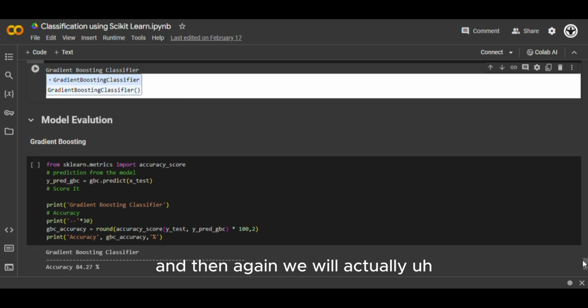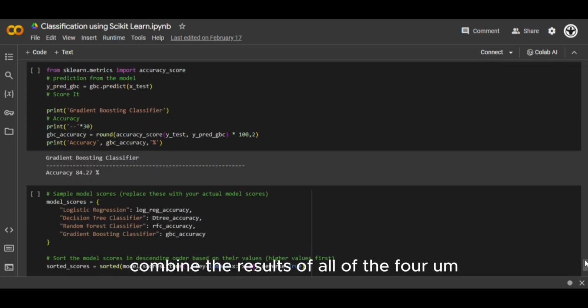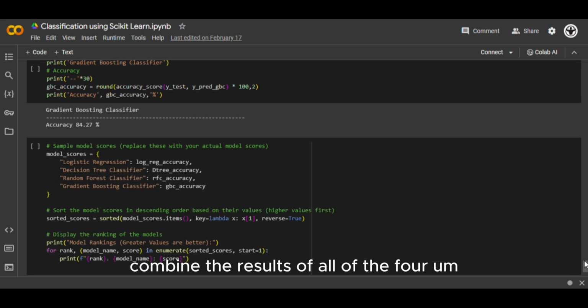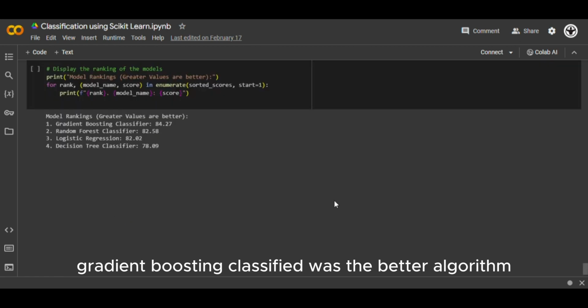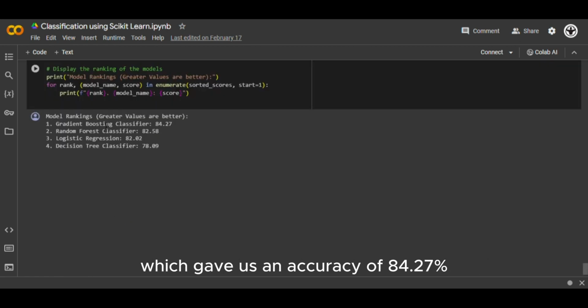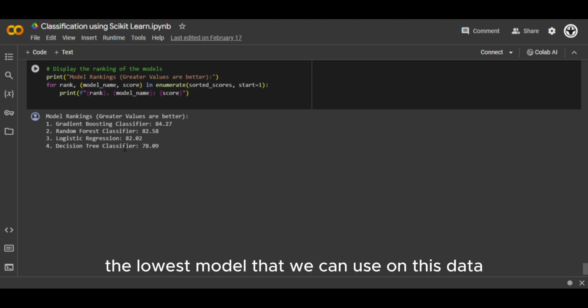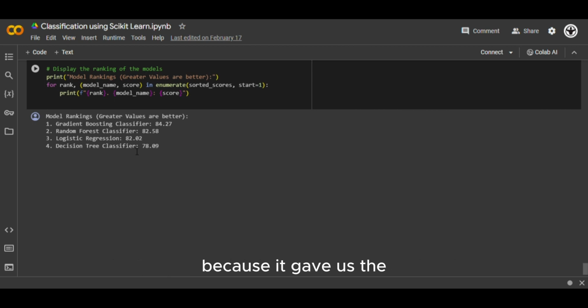And then again we will combine the results of all of the four algorithms that we have trained, and we get to know that the gradient boosting classifier was the better algorithm, which gave us an accuracy of 84.27%, and the decision tree classifier was the lowest model that we can use on this data, because it gave us the lowest accuracy.